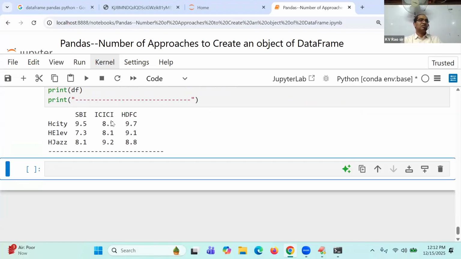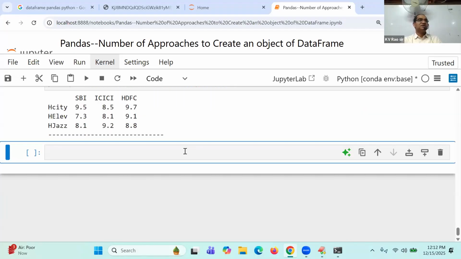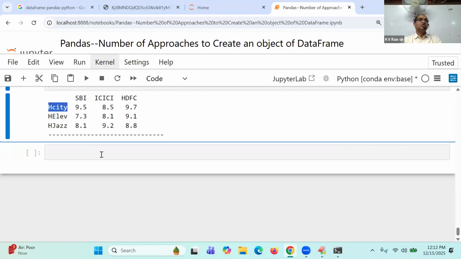You may ask a question, sir, I want to find out which bank is giving less value. Now I am interested in buying the Honda City. Which bank is giving the least for it? There are hundreds of banks.